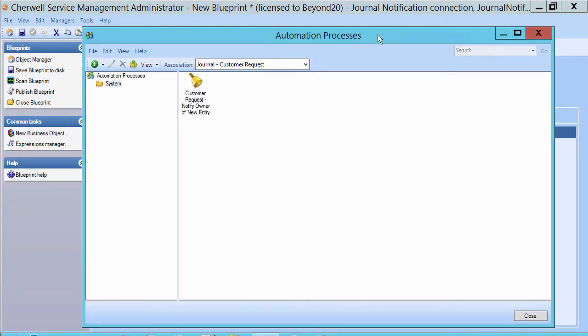So here I am in the Automation Processes Manager, and we're looking at our journal notification map, which is available on the Map Exchange. What the journal notification map allows you to do is send the owner of, say, a ticket an email notification when a new journal is created. And as part of this, we want to allow the end user or end administrator to specify which journals should receive notifications. And I want to be able to turn this on and off.